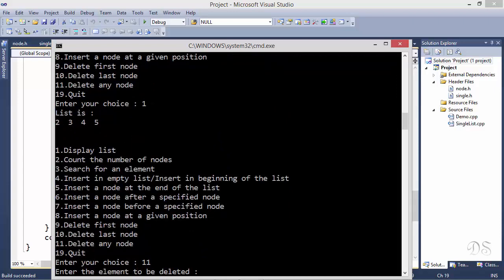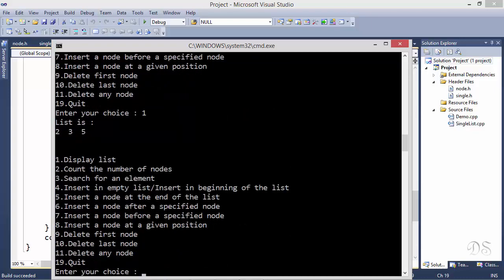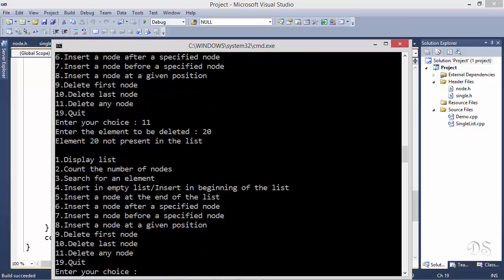We choose option 11. We want to delete node 4. Node 4 has been deleted from the list. Again, we choose option 11. We try to delete node 20. And it is displaying that element 20 is not present in the list.